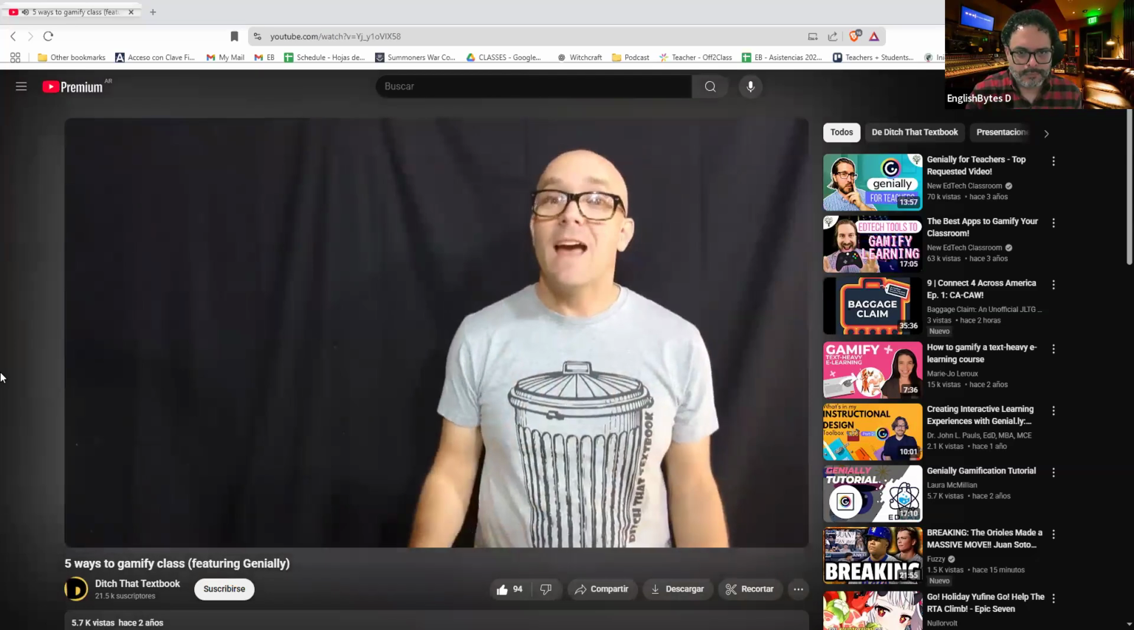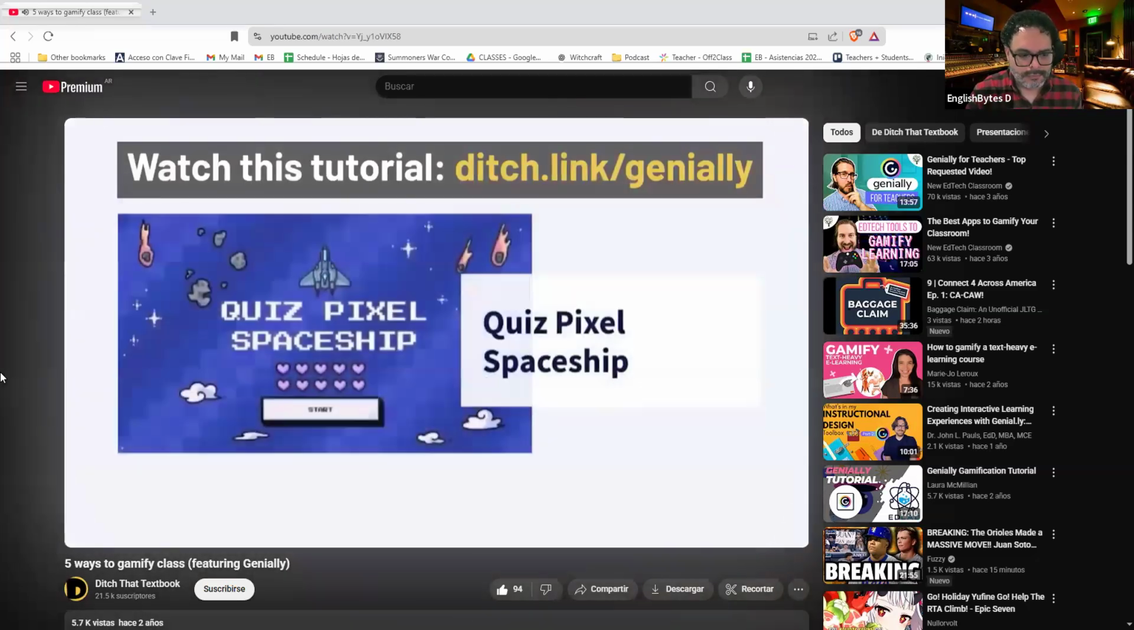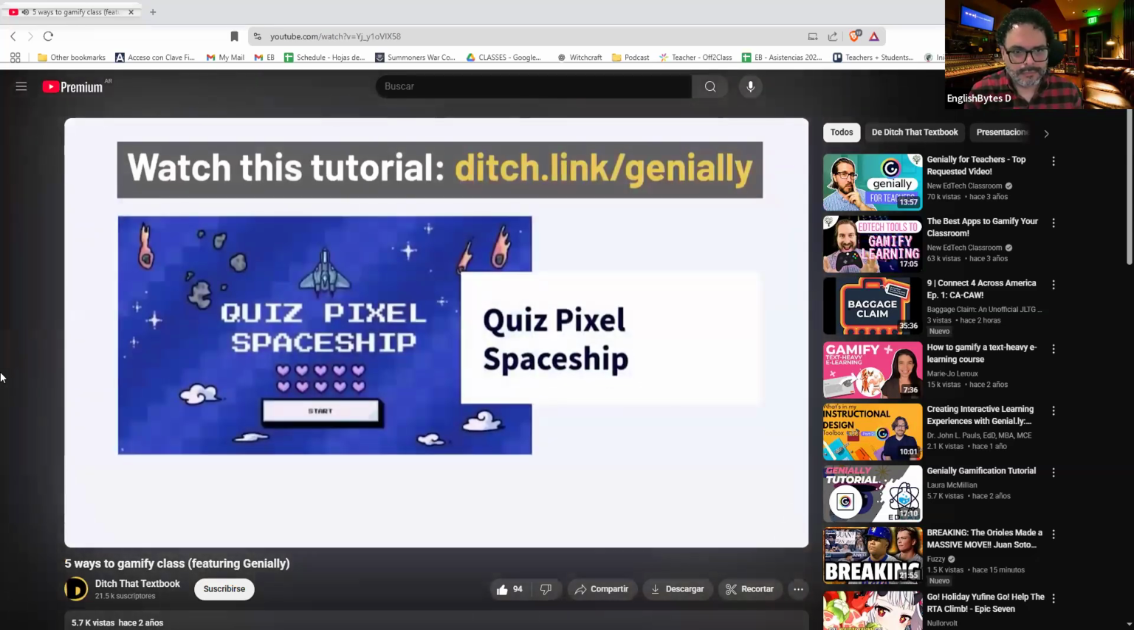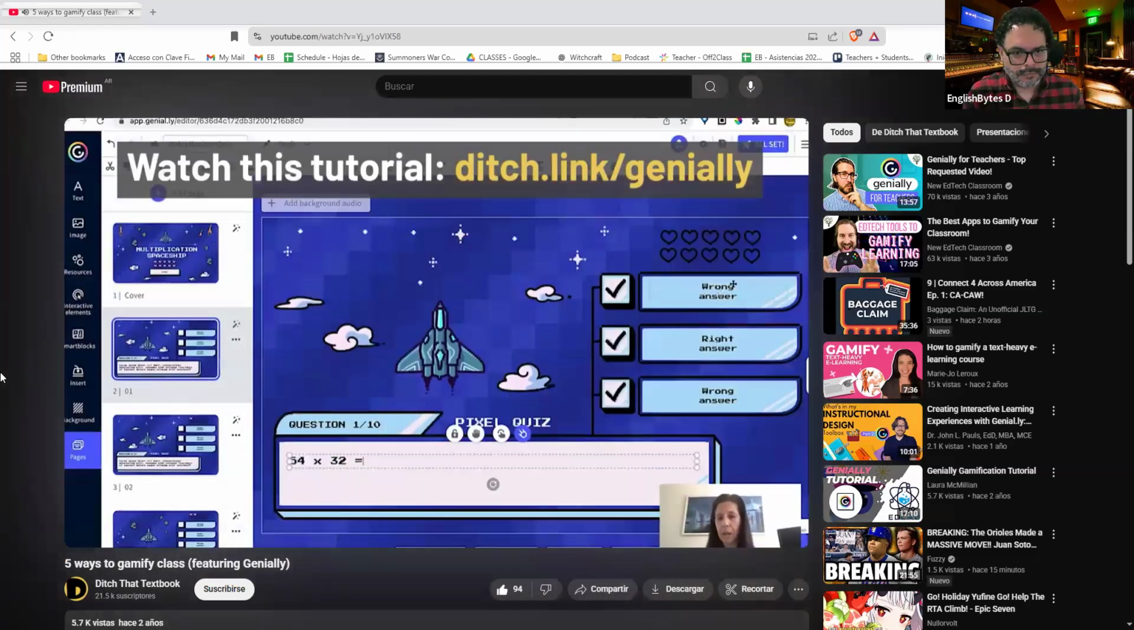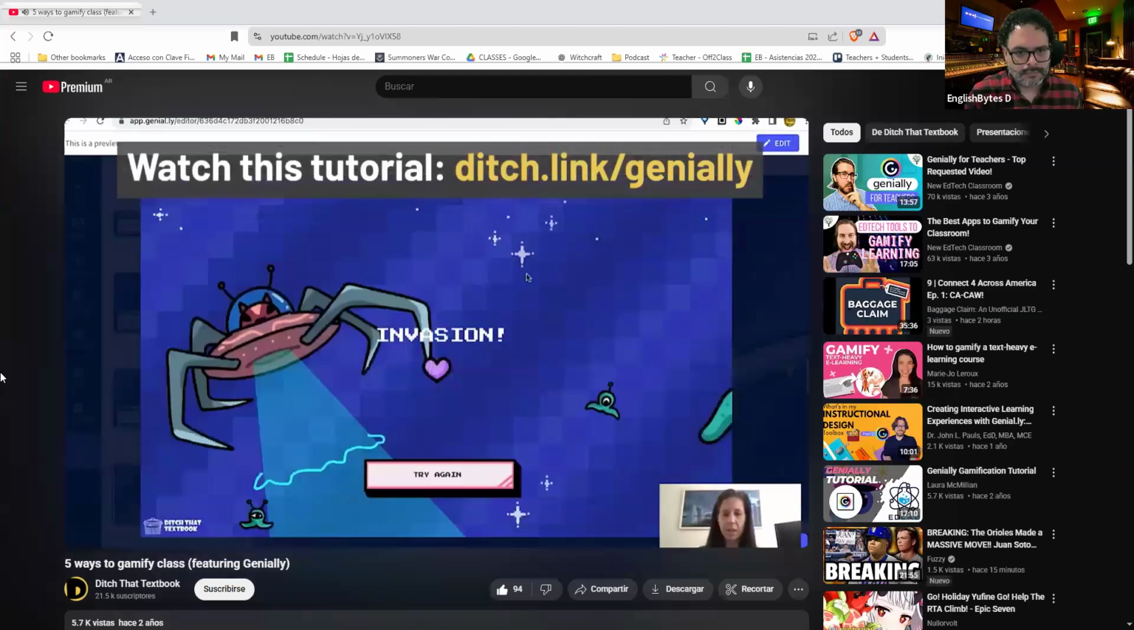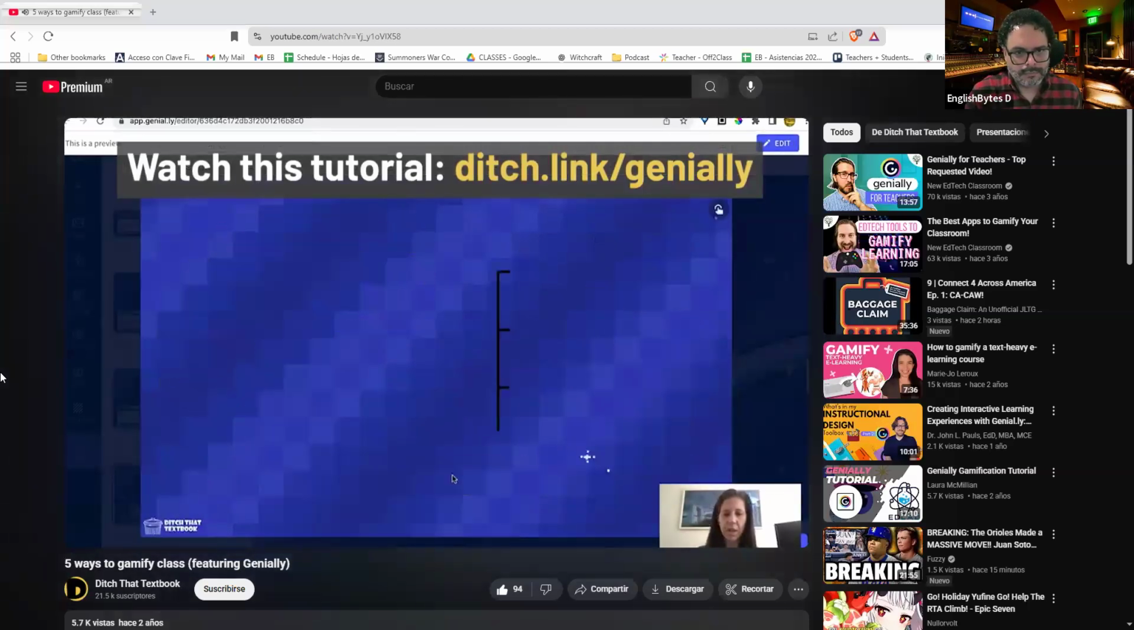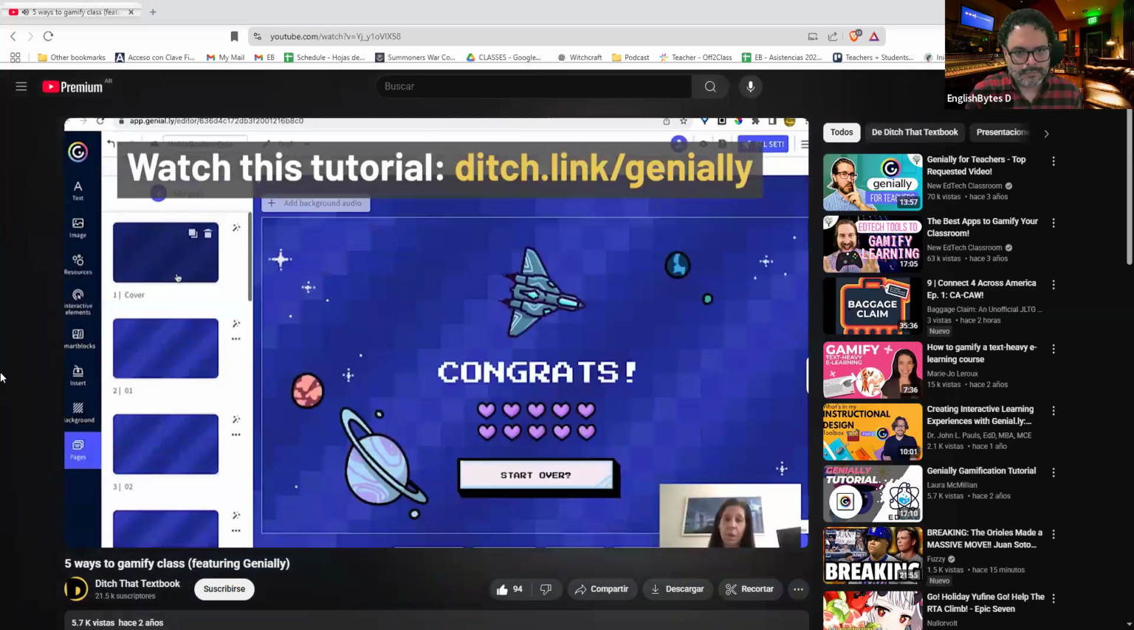And of course, Genially has this great spaceship quiz template you can use. It feels a little bit like the old Space Invaders game. You can put your own content into it, and as students navigate throughout the game, they have to answer questions. It feels a little bit like an old retro video game.